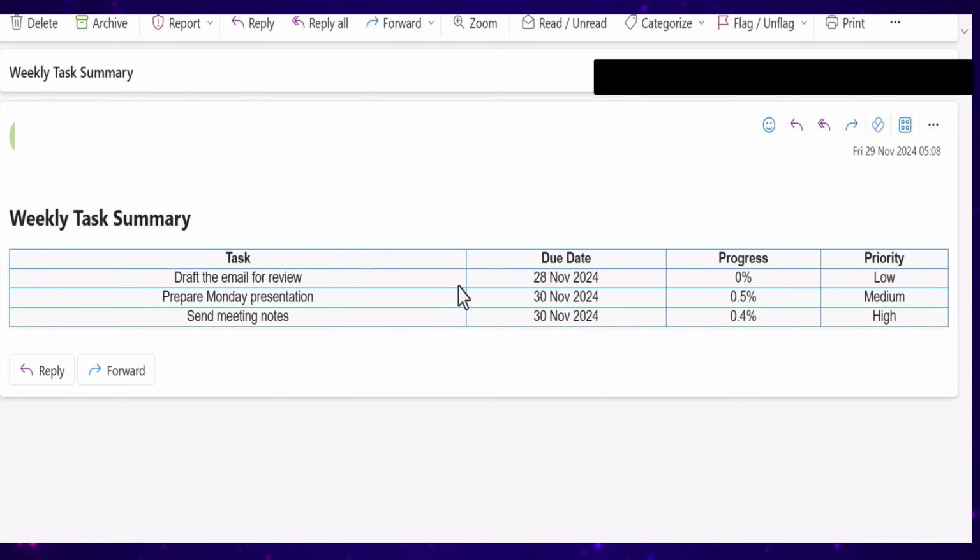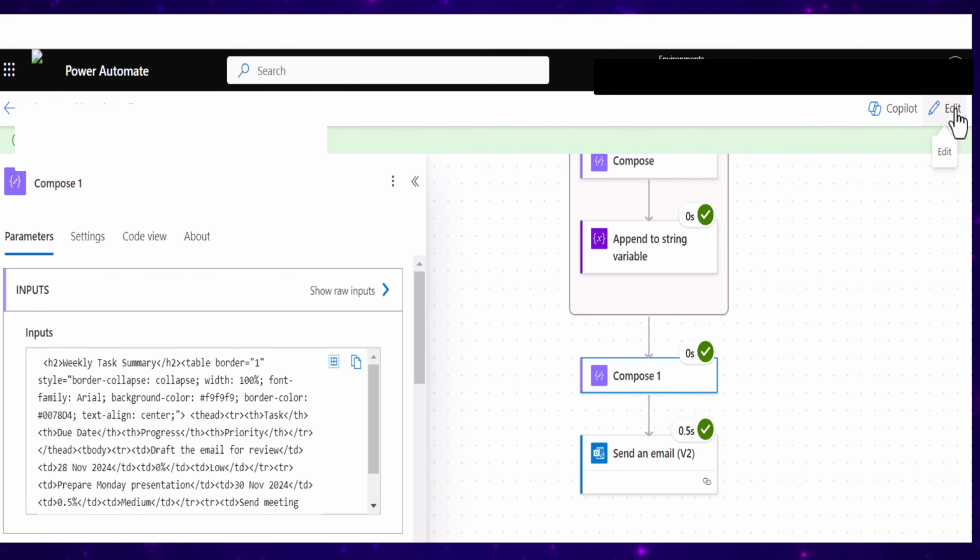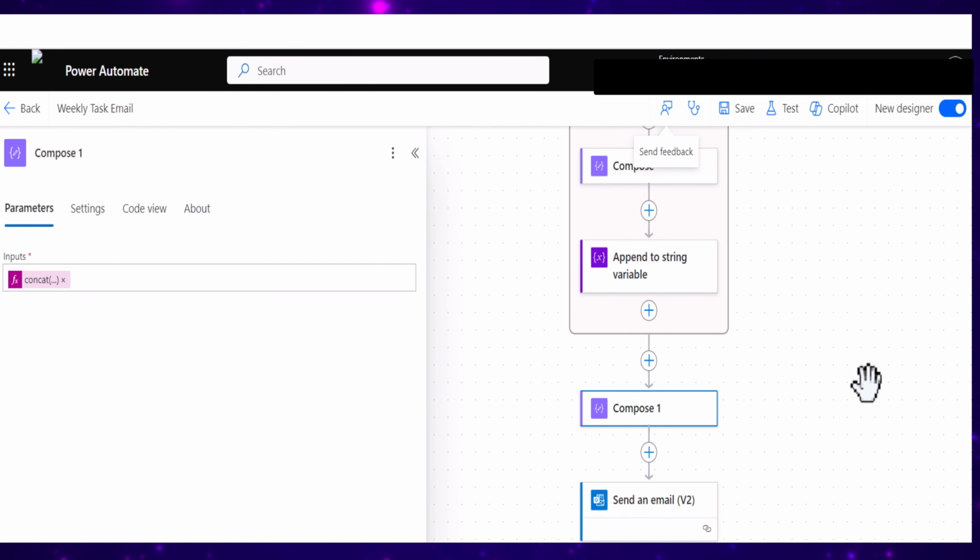This is the result we now have. So the table has a gray background color, the text is aligned center, the font family Arial has been used, and the border color has been changed to a corporate blue. Next, let's add new columns to our table, such as Assigned To and Description. This requires modifying both the table headers and the rows.